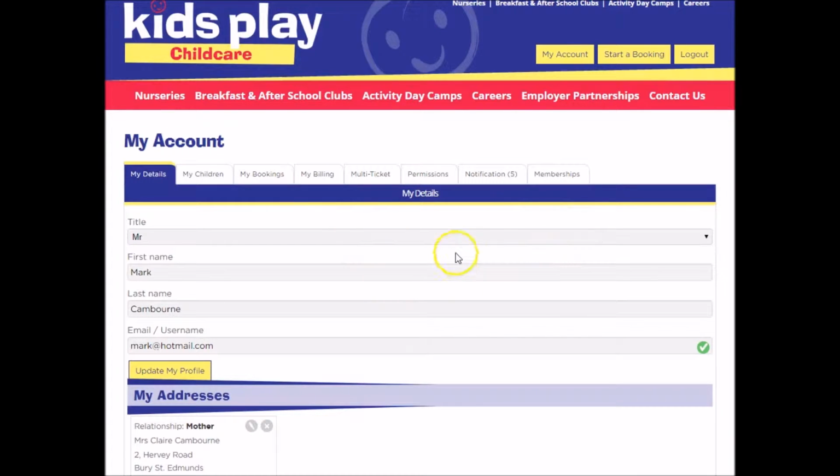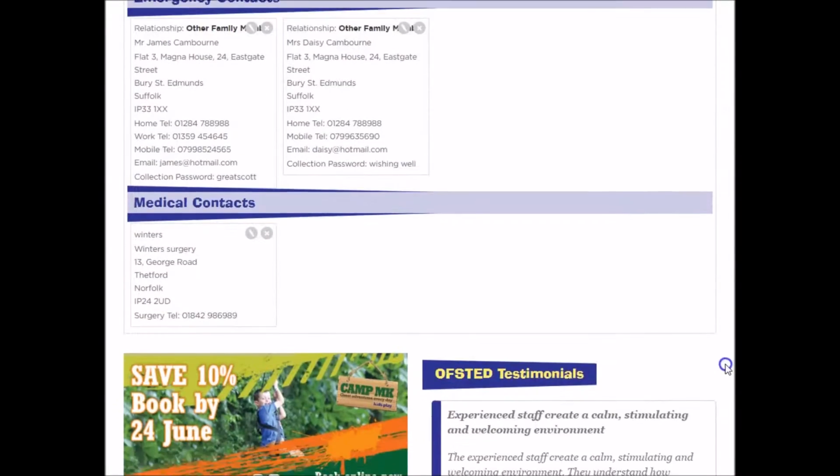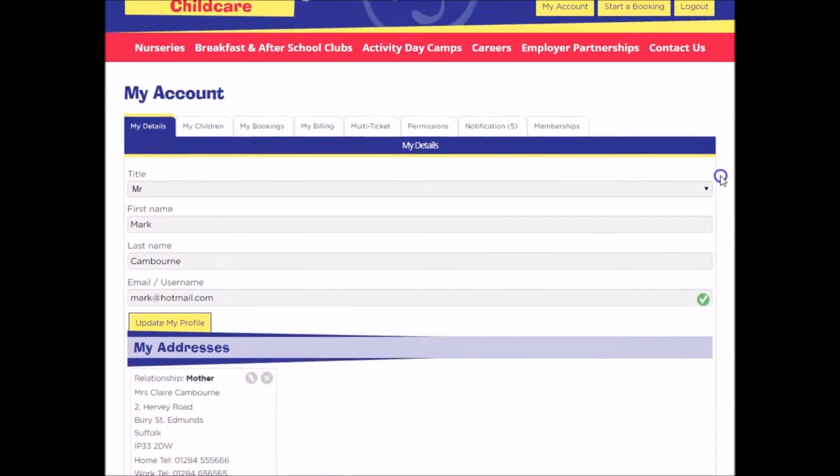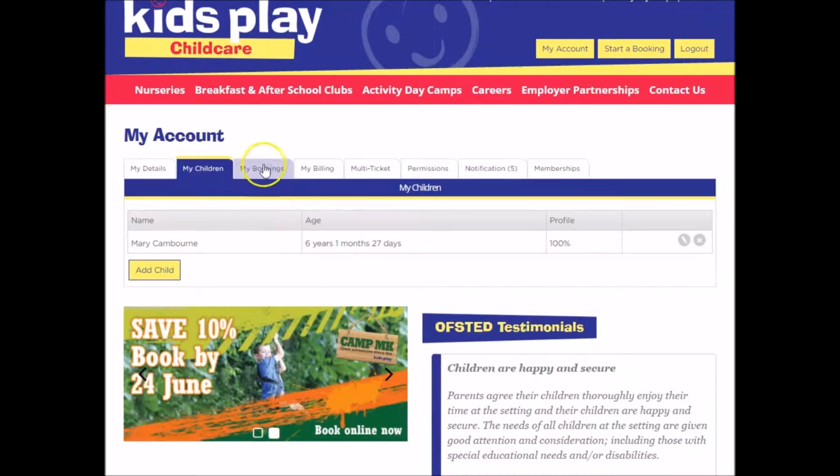Now we've actually registered, we'll log in with the information that we set up, which was the username and password using the email address. And we are presented here with the actual account that we've set up. If I scroll down a bit, you can see your address details that were added, children, Mary, her details.